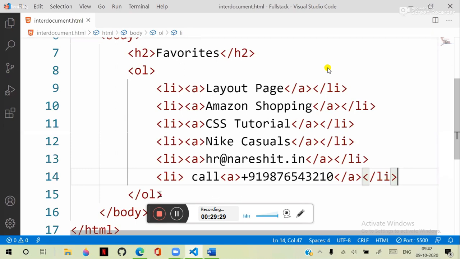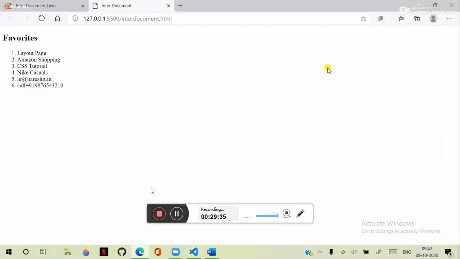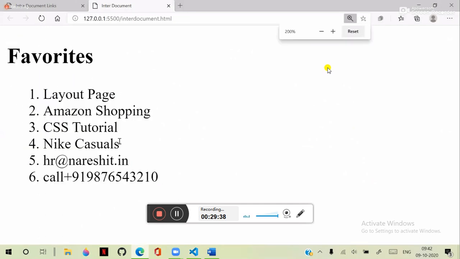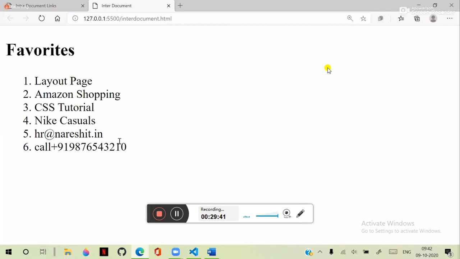Now let's open this and see. You can see these are all the options. Now what should happen is when the user clicks on this layout page, it should open a page which is present in your project.